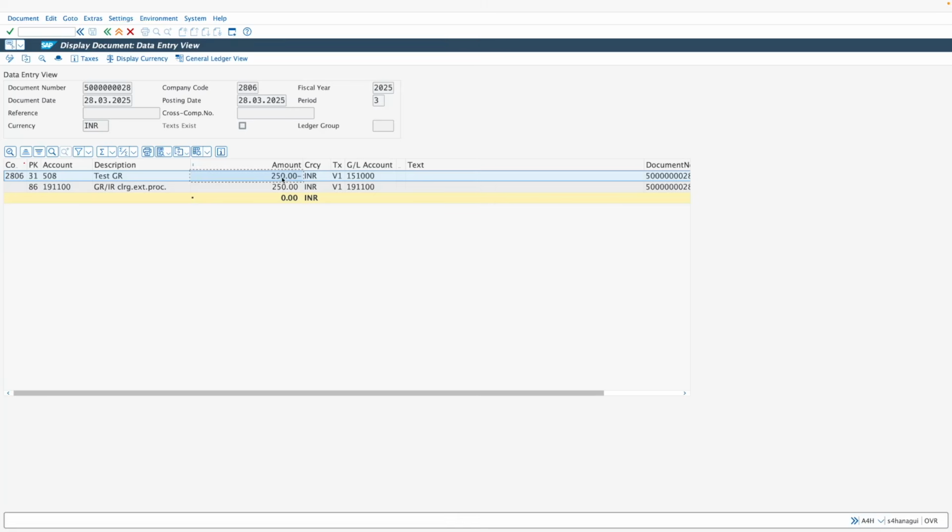I hope that you have understood this process and you have understood the financial entries also which happen through this process. Now let us dive into some of the interview questions which are related to the subcontracting process. So now let's see some of the questions related to the subcontracting PO process.